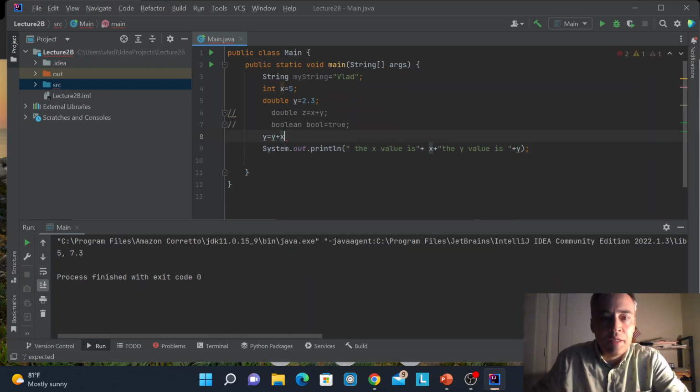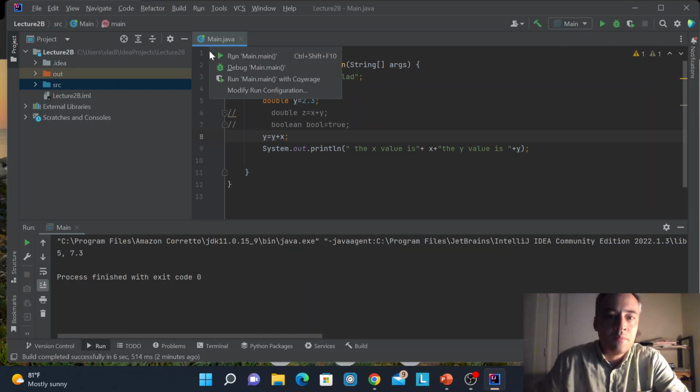Okay, so what I did, I decided that y will be the old y plus x. So this is a reassignment operation. Now what I'm missing here, and IntelliJ will immediately tell you that, I'm missing the semicolon. At the end of every printing statement, there should be a semicolon. Alright, let's run and see that it does what we expect it to do. So now my y will be 5.3.